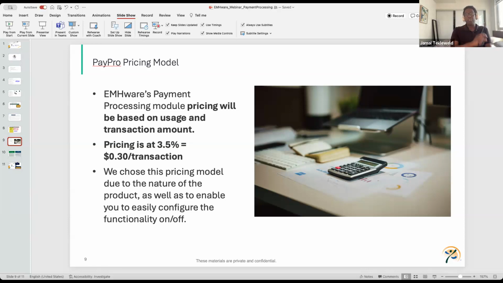So that's the 3.5% for the percentage, as well as an additional 30 cents per transaction. Just to be mindful, we chose this pricing model due to the nature of the product, as well as to enable you to easily configure the functionality on and off. We wanted to create an opportunity for EMHware partners to feel comfortable in activating PayPro and to not put you in a situation where you might feel locked in for a long period of time using this service, since it is variable based in terms of pricing.